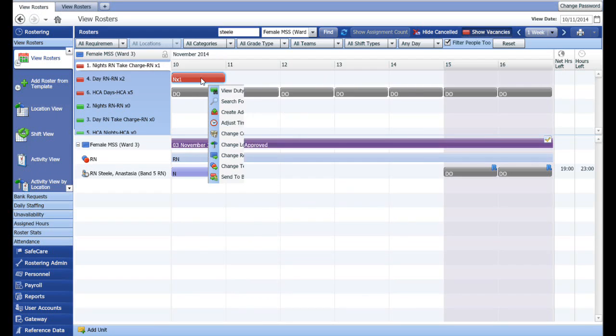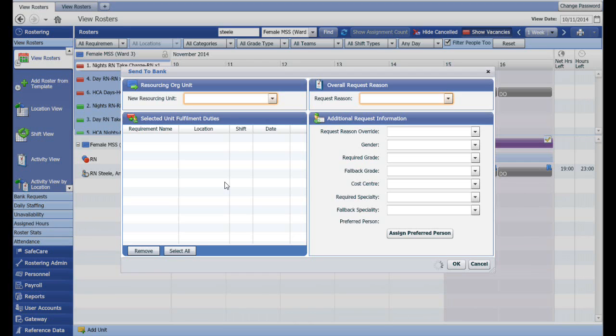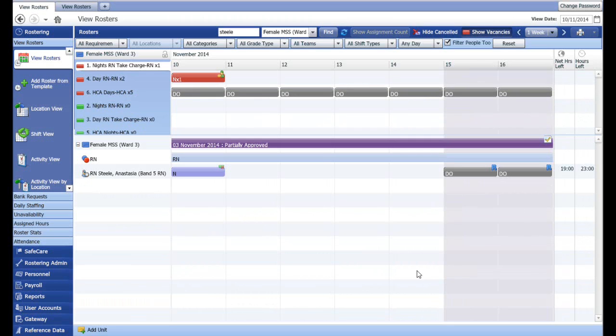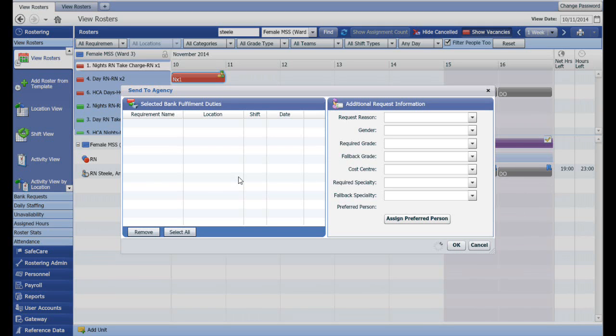So what I need to do is, first of all, send it to bank. If it was a bank person I was putting in this, I could select the reason. So staff move. Okay. If it was a bank person, I could now quite simply right click, search for the person, and I'll be able to find the bank member of staff to book into it. But this person was an agency person, so I need to then send it to agency. It remembers my reason, so I just press OK.